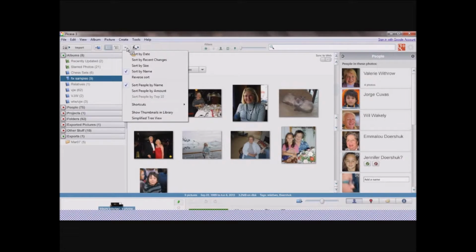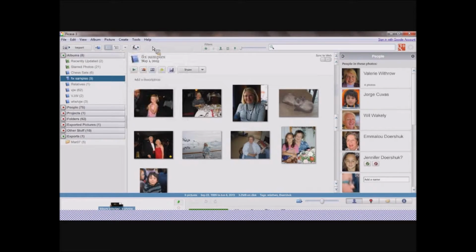And under that, you see the various sorts that you can do by date, by recent change. I have it tagged for sort by name and sort people by name. So you can adjust this any way that you want. I particularly like this particular sort sequence. Next to that is a caption. What does that say? Caption photos from a website. I don't use that at all, so I really don't know much about that.